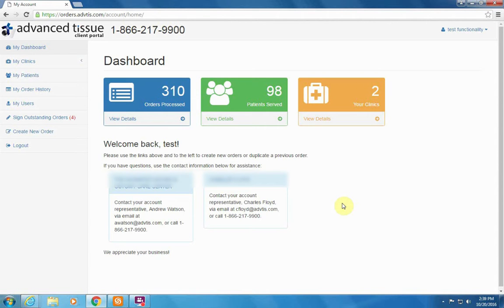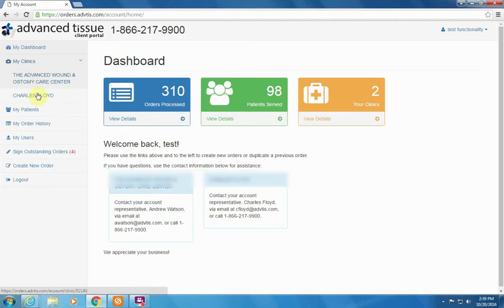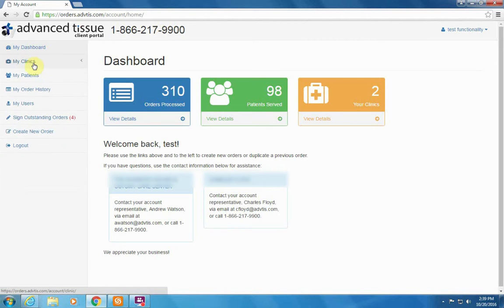Okay, so the first thing that you're probably going to want to do when you log in is to create a new order. And there are two ways to create a new order. You can either click the Create New Order button from the dashboard, or you can go to Patients link, Order History link, or any of the clinic links that you might have available to you, and you can reproduce a recurring order based on a previous one. So the first thing we'll do is we'll look at creating a new order.